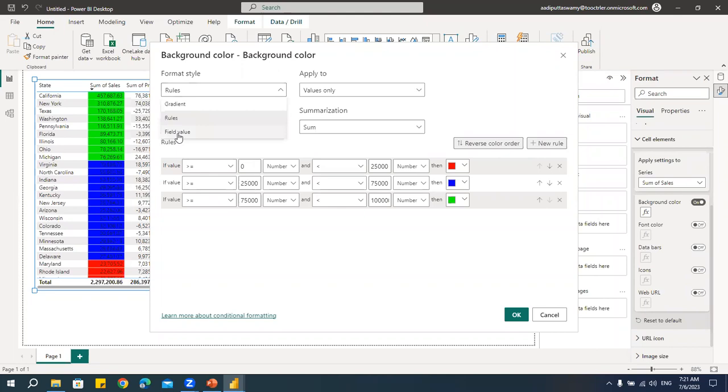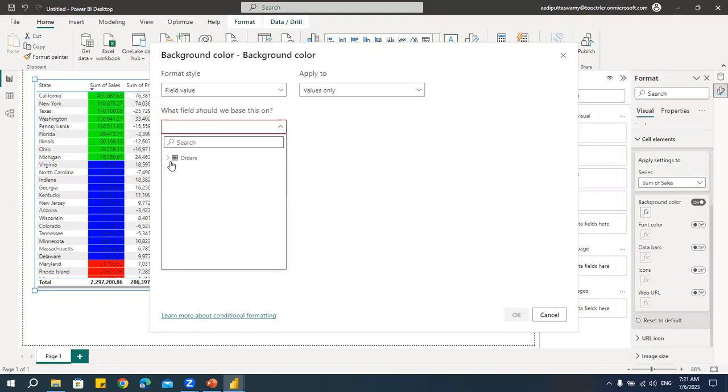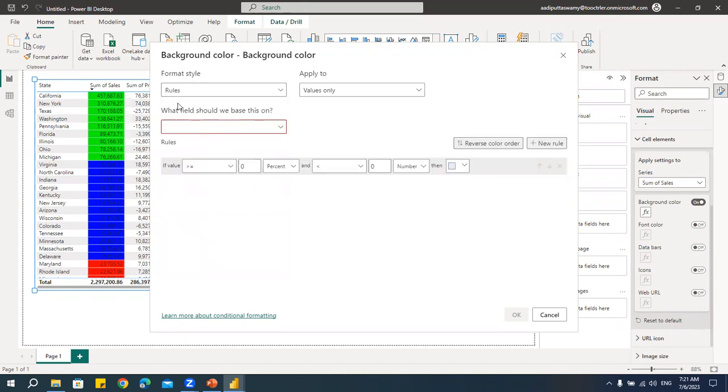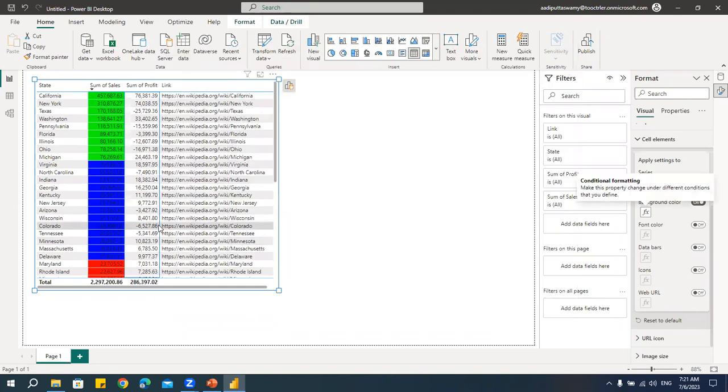I have this field value. So this can be used for applying, using any other fields. Based on any other fields, we can actually format it. I'll tell you this with another example, because here we don't need the field value because we have this sales itself as my column, which I can format. Right. So we understood about how to use this background color.